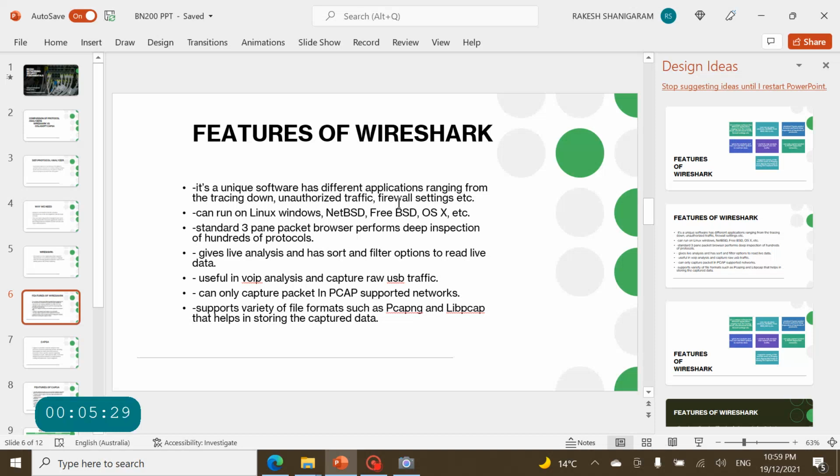Wireshark can only capture packets in PCAP supported networks. PCAP is nothing but packet capture. And this supports a variety of file formats such as pcapng and libpcap. libpcap is another form of PCAP. Obviously, that helps in storing the captured data.